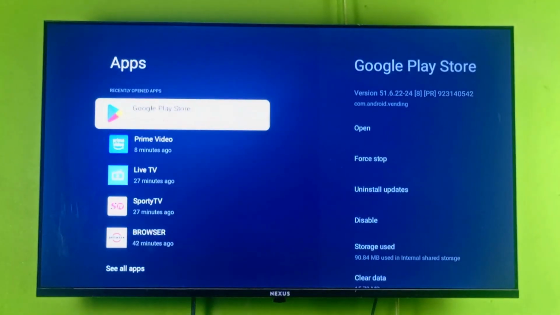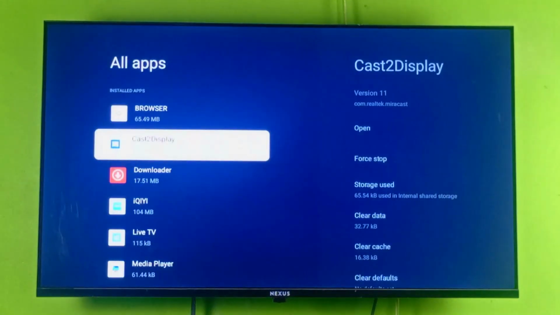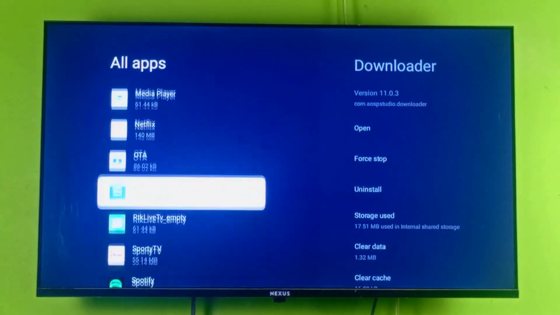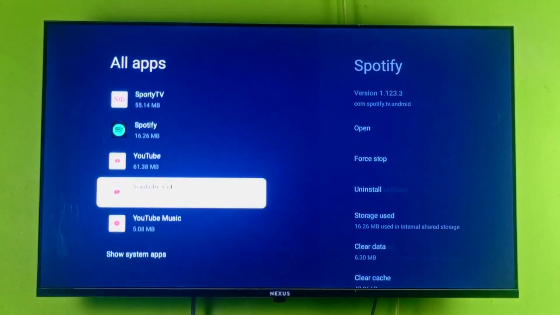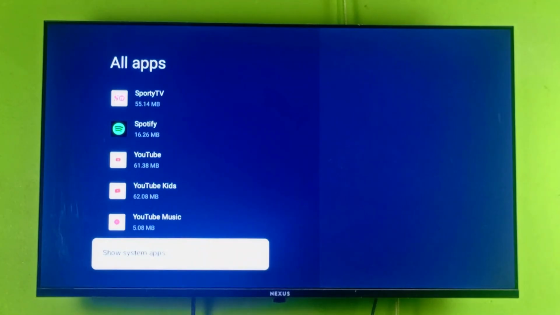Then you are here. What you need to do is to go ahead and make sure you click on Google Play Store. However, if you cannot find Google Play Store from the home page right here, you want to make sure you click on See All Apps. Then here, continue to scroll down and look for your Google Play Store. If you still cannot find it right here, proceed to Show System Apps.